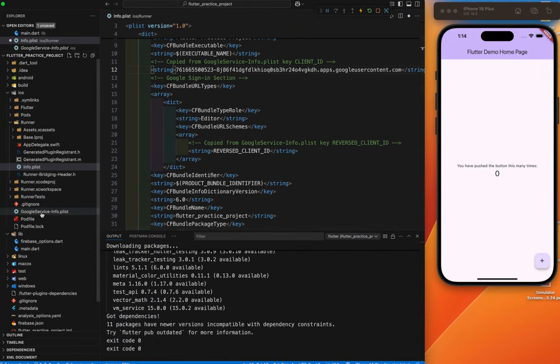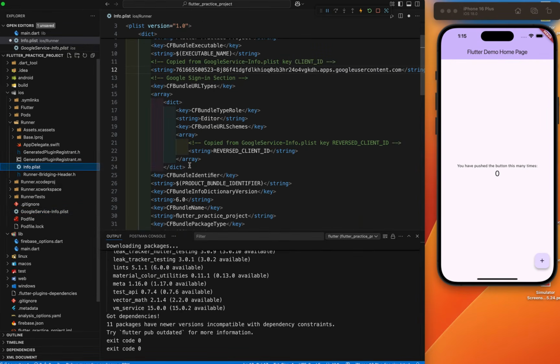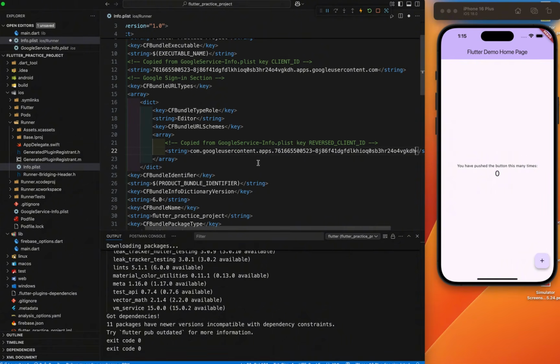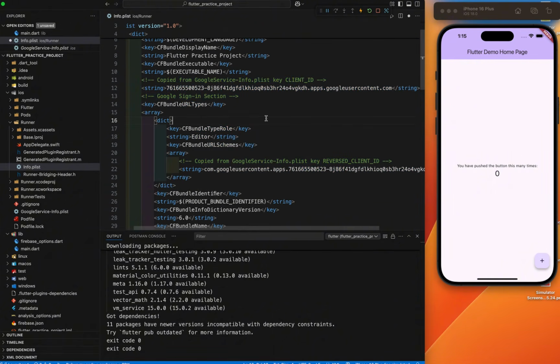Just copy it from here and paste it. For the reverse client ID, again go there, copy this from here, and paste it in the reverse client ID section. I'll provide this in the video description. You can find all of this in the video description.